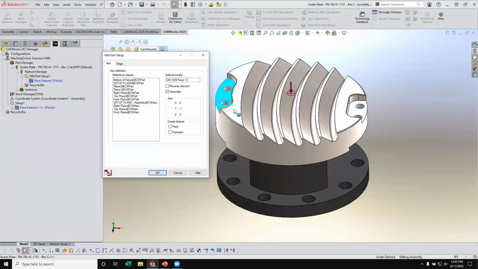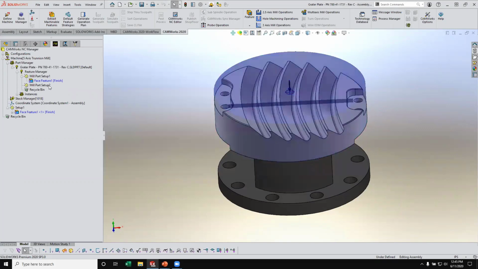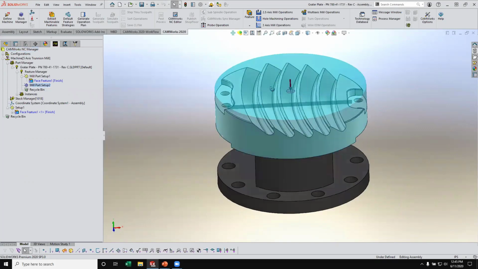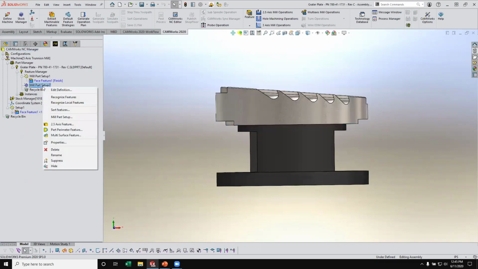Another mill part setup, coming straight down to machine these slots and holes. I'm going to go ahead and hit OK here. That creates that different setup, and that's a different rotation. That would be a 0 rotation because it's straight down. Okay, I can right-click on it and hit Recognize Features.